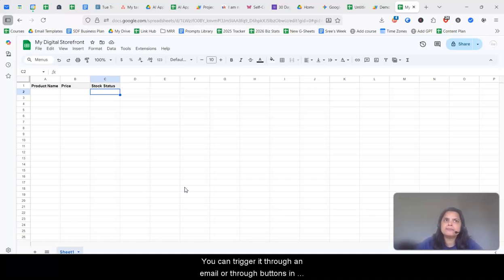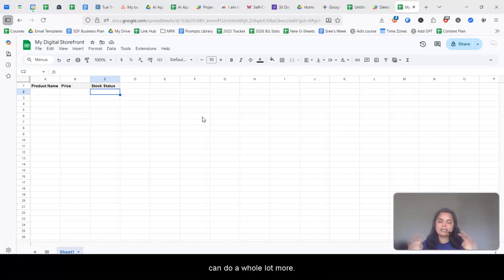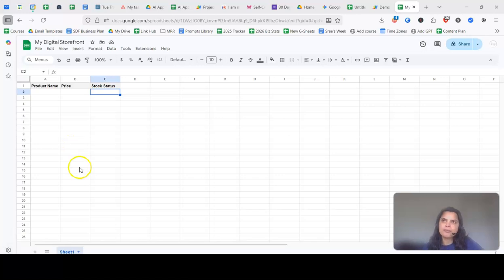You can trigger it through an email or through buttons in the sheet or in the tab, where it does certain functions based on the actions that you take, right? Or on the time that you give it. And again, it can do a whole lot more, but these are some of the most basic things that you can get AppScript to do for you.